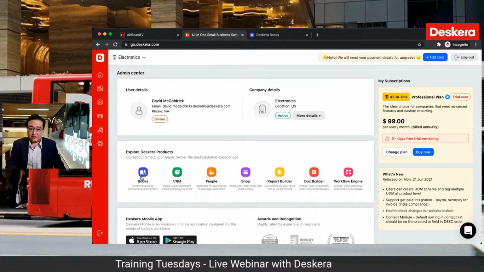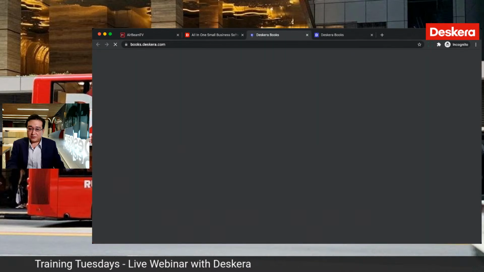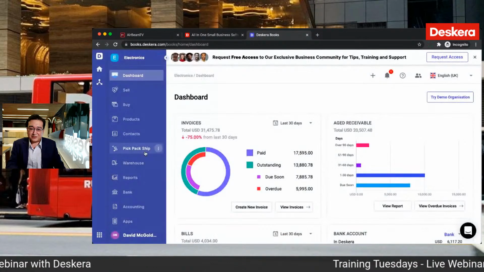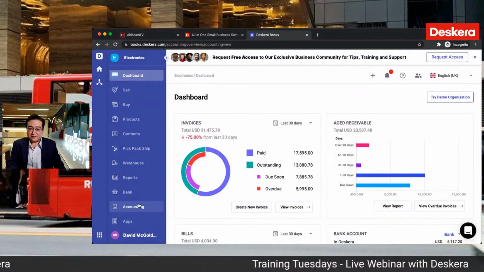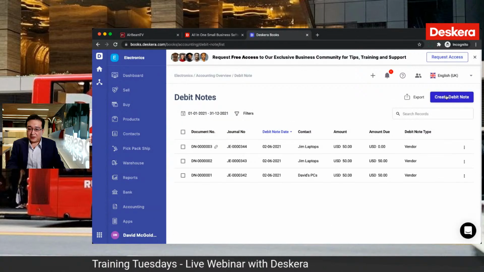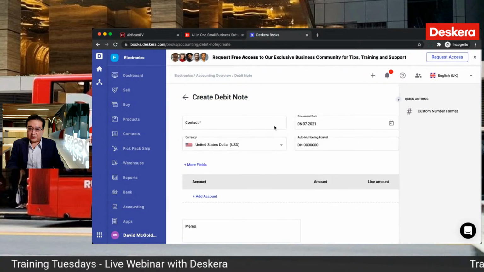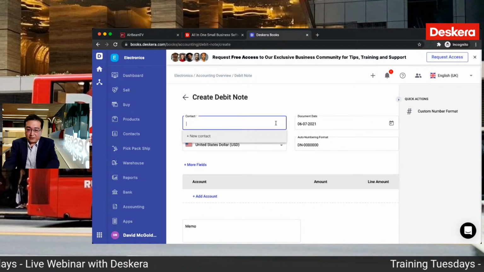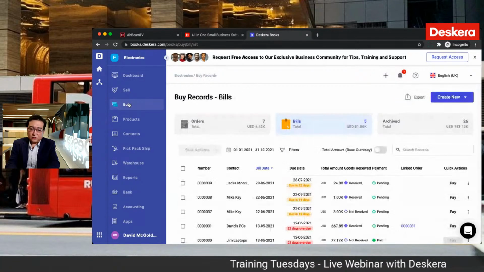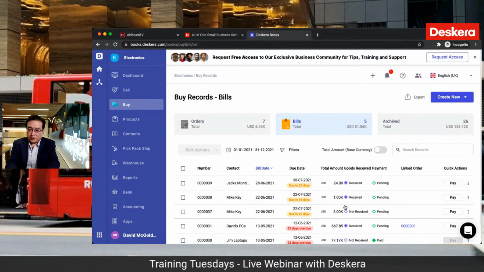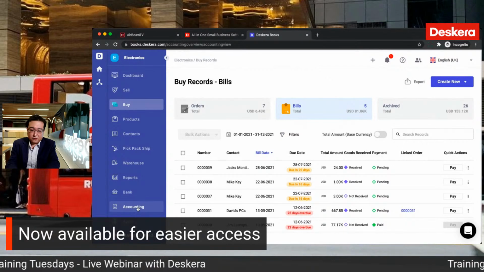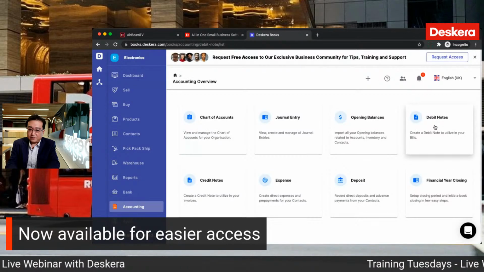So inside here, let's go click on Books. Actually, I have Books open already. So let's just go to Books. Let's go to Accounting. Let's go click on Debit Note. And I'm just going to quickly create a debit note. So for example, let's see, who am I billed for? Okay, we have Jack's Monitors. Let's go do a debit note for him.